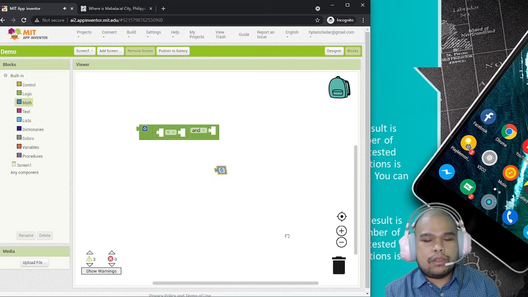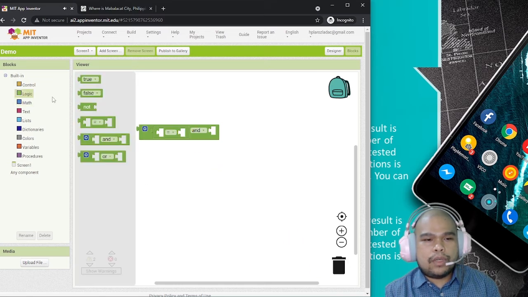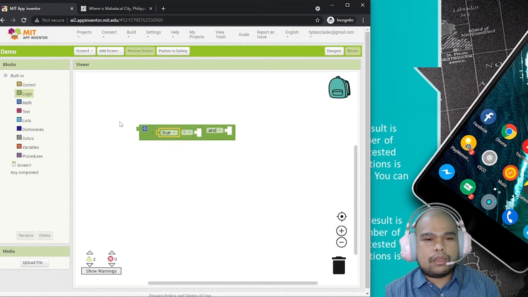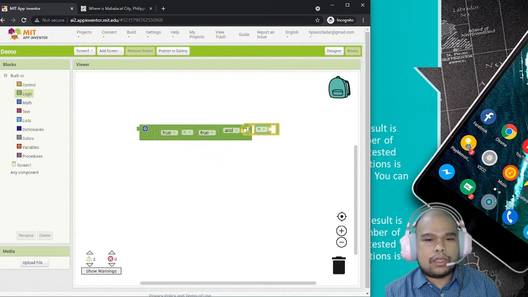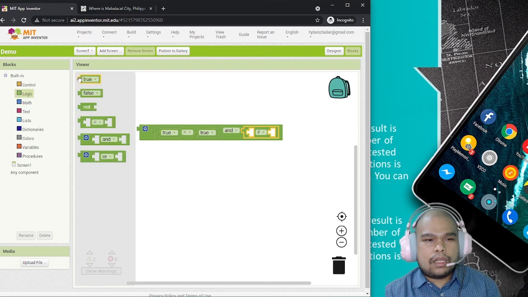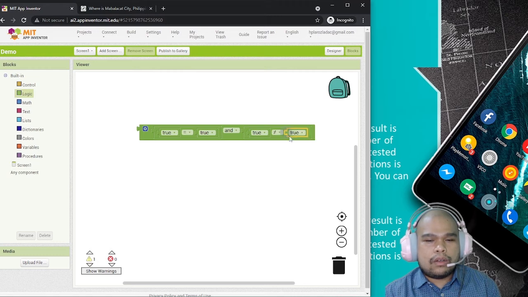So, let's say for example, tingnan natin, halimbawa, ilalagay natin false or true and true. You can simply attach that. Okay. Ayan siya. Pwede natin mapag-combine yan. Tapos, yung nasa kabila, another set of conditional statement na naman yan. So, let's say we're using not equal. Halimbawa, ilalagay natin this is true and this is true. Ayan siya ngayon. Ganyan natin ginagawa. Okay? So, this is an example nung expression natin to check yung end operator natin.